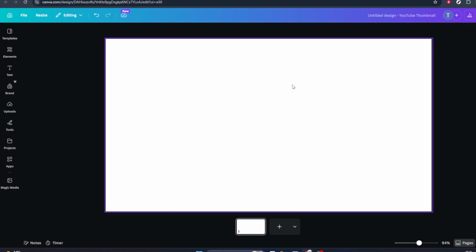First, open Canva and head into the design where you want to set the background image. This could be a blank new design or an existing project you're editing. Give the page a moment to load so that all of the tools appear clearly on the screen.